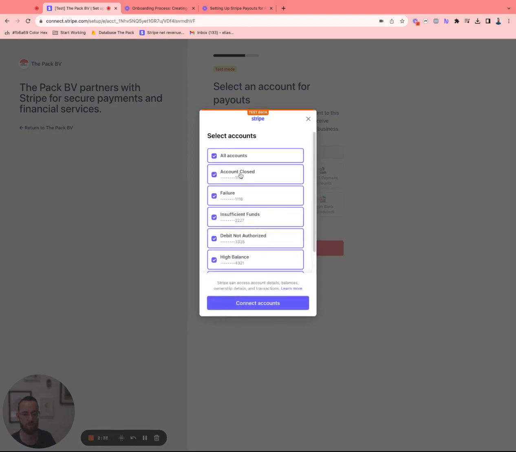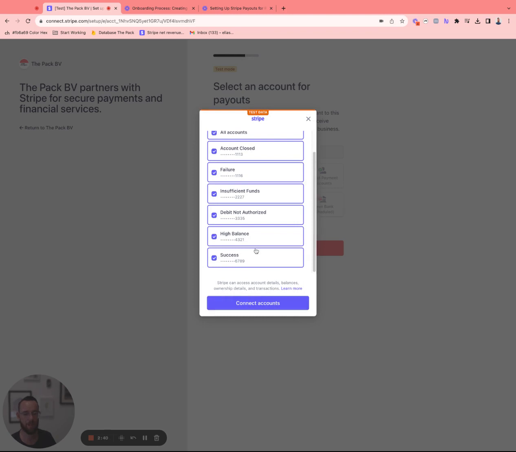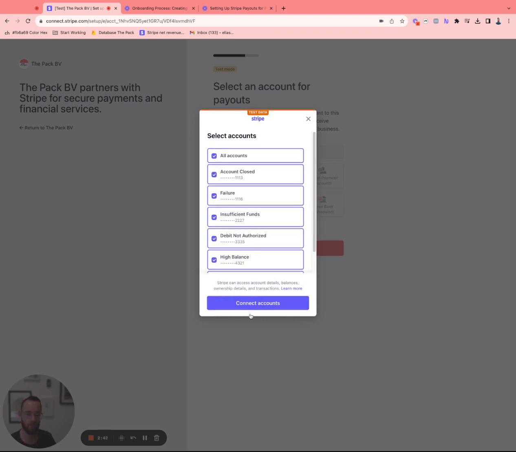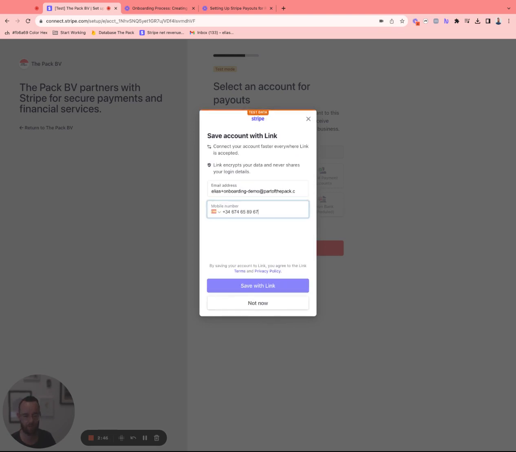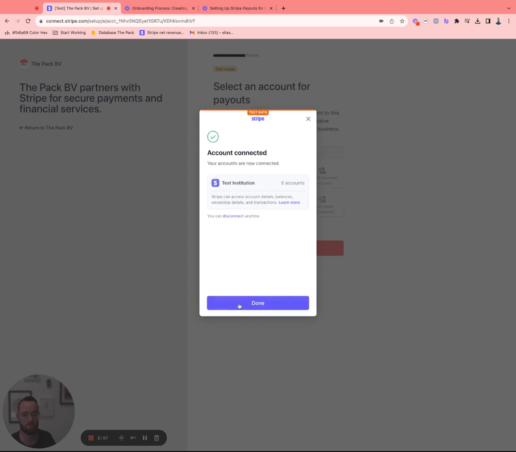Test institution is connecting. It's going to give you an overview of all the potential accounts you can link. Then you just click connect the accounts you want, and then you can choose either save with link or not now. That doesn't really matter for our purposes. You can now see your account is connected.